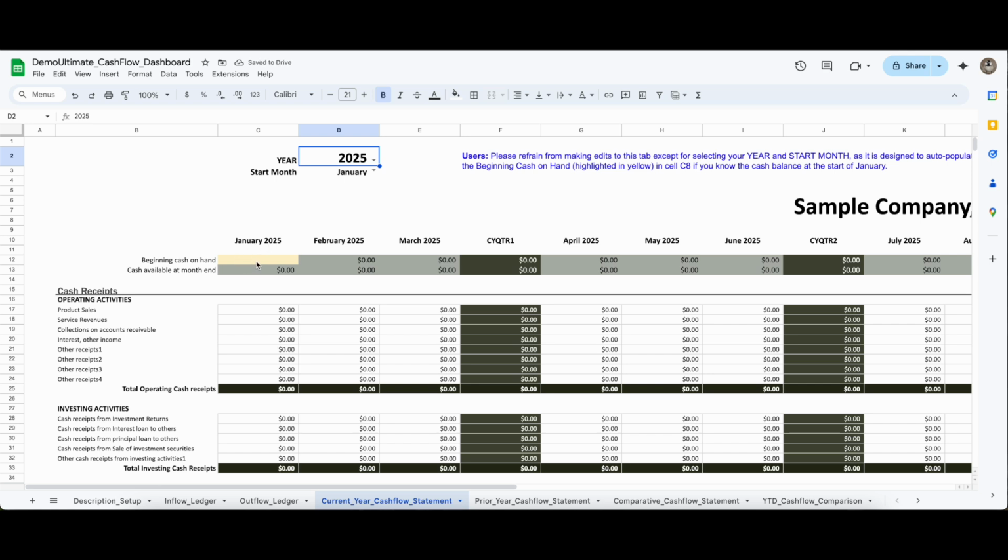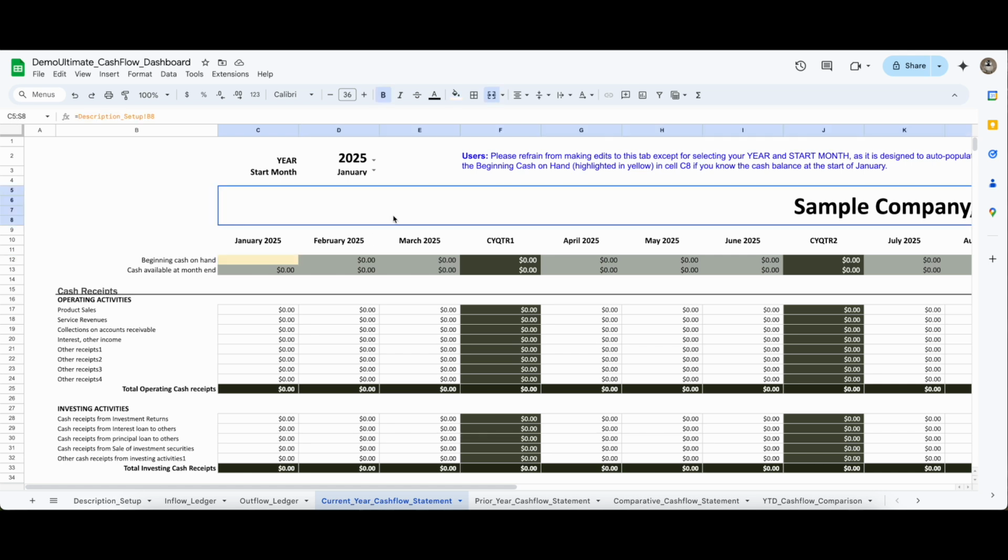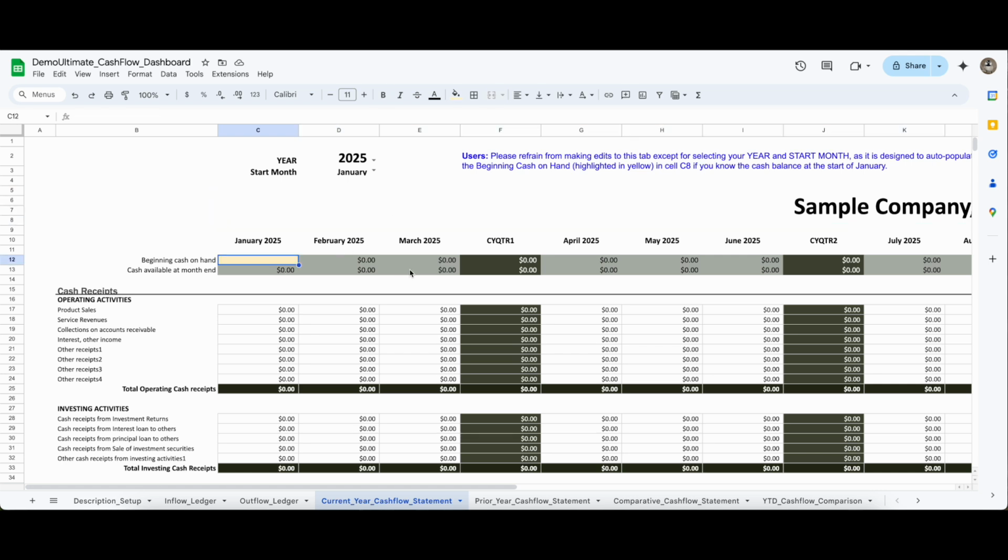Again, here in this yellow cell, this is where you input your beginning cash balance for the very first month, if you know what that is. Otherwise, you can leave it blank. But everything else here should automatically pull the data from the inflow and outflow ledger to build this financial statement. So you should not be making changes to any of these cells except for this yellow cell here.